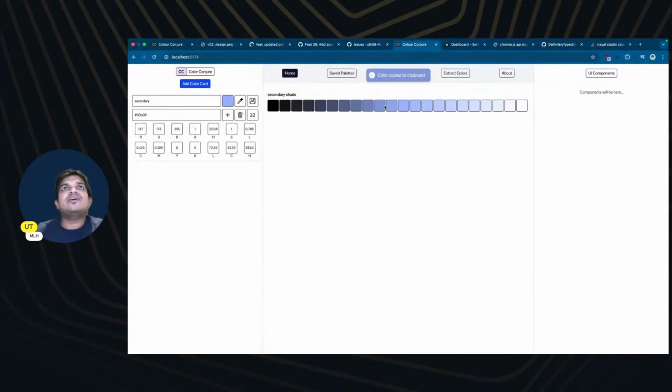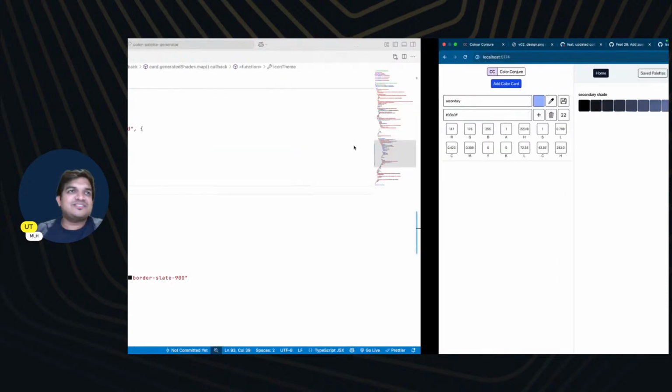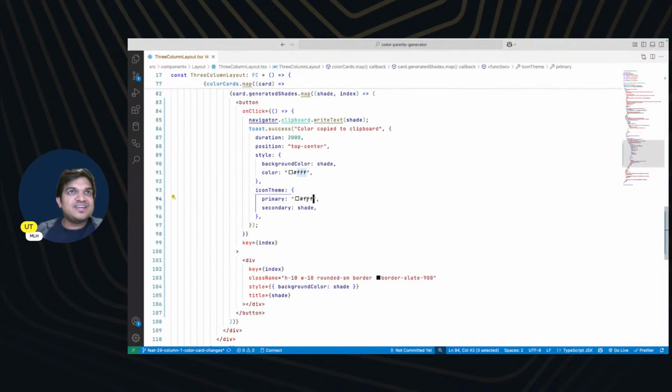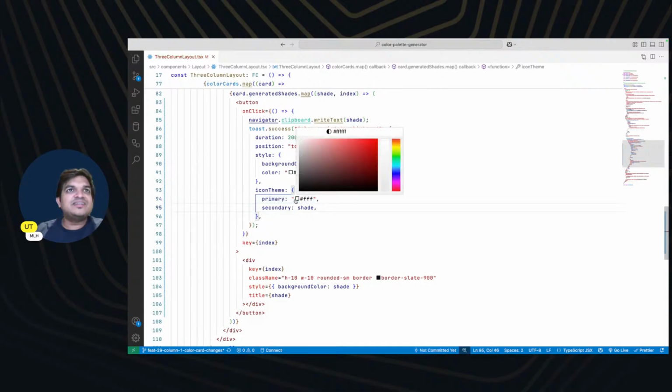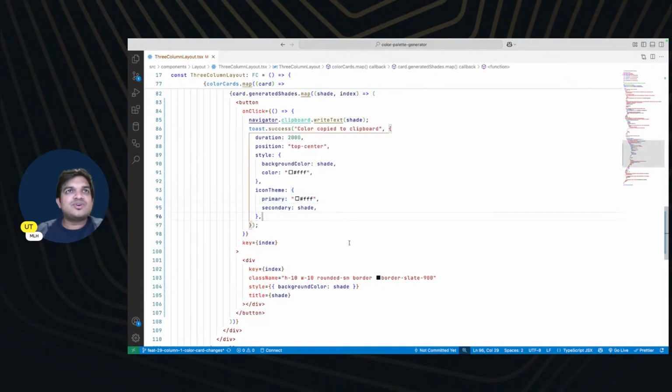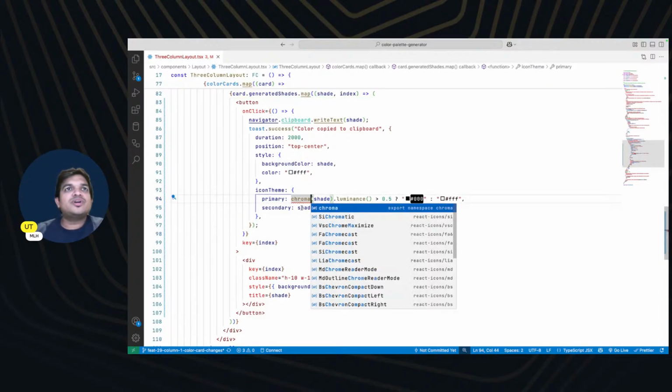Okay. So now if I click on it, there we go. If I click on this, it is all white, which is bad. Primary is missing. It is required apparently. So I can do chroma. Yep. I could use chroma here.